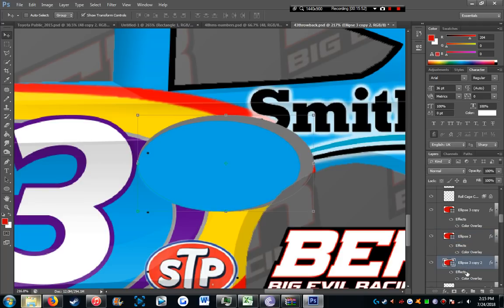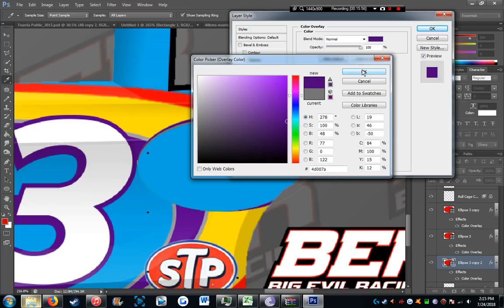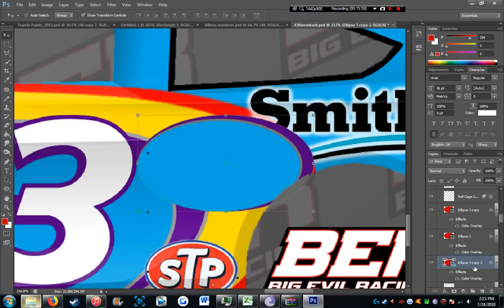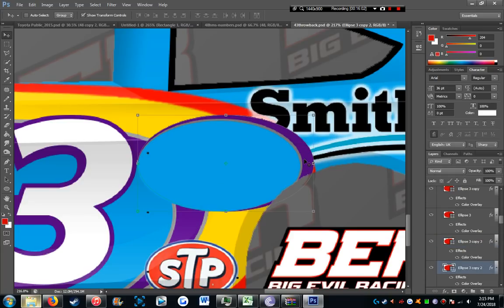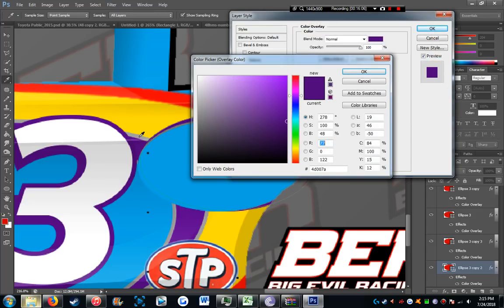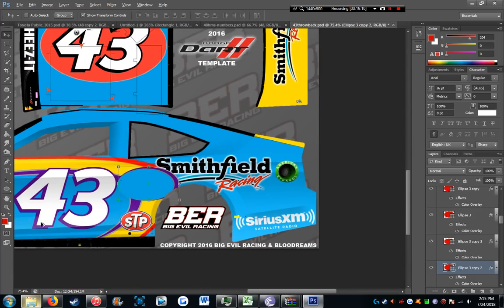Whoops. I did the wrong thing there. Don't worry, it's easy to fix. Just move layers around. And then just like that. And then once again, make another one underneath. Move it out. And paint it gray. And you can basically see the process behind making one of those paint schemes.